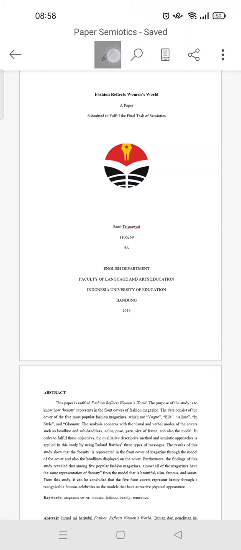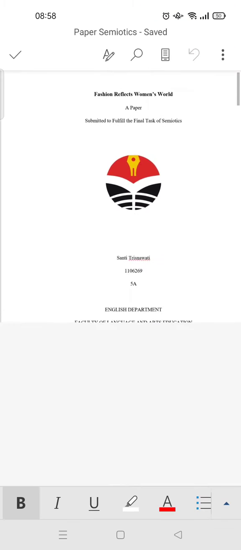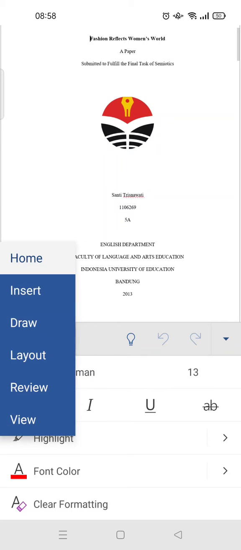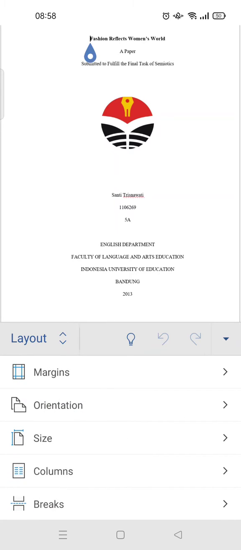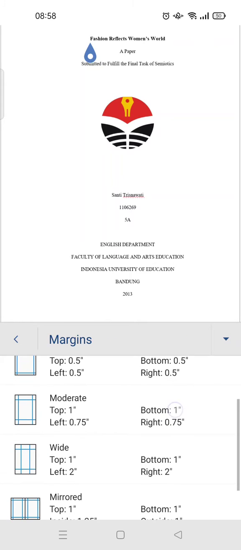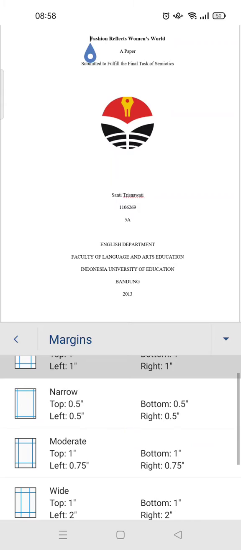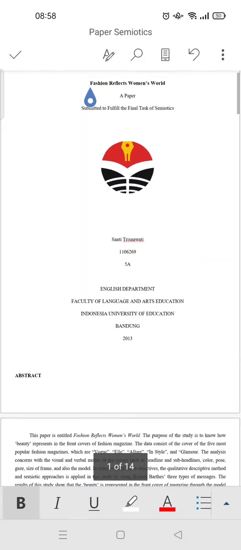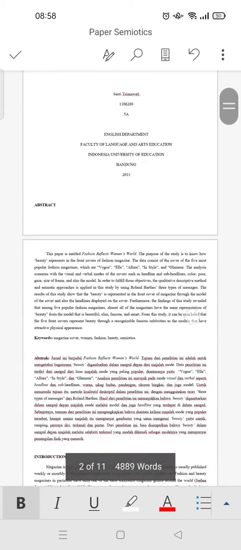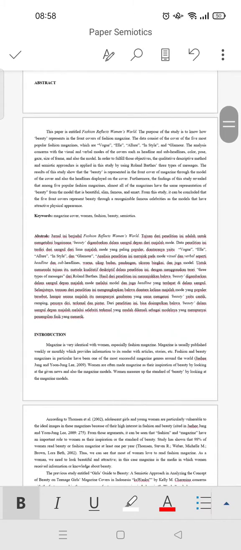Okay, click on the pencil icon at the top and then click on this, and then choose layout. And then you can see there is the margins menu at the top, click on it. And then choose the narrow one. Okay, as you can see, the narrow one will change the file into a full page to the paper.